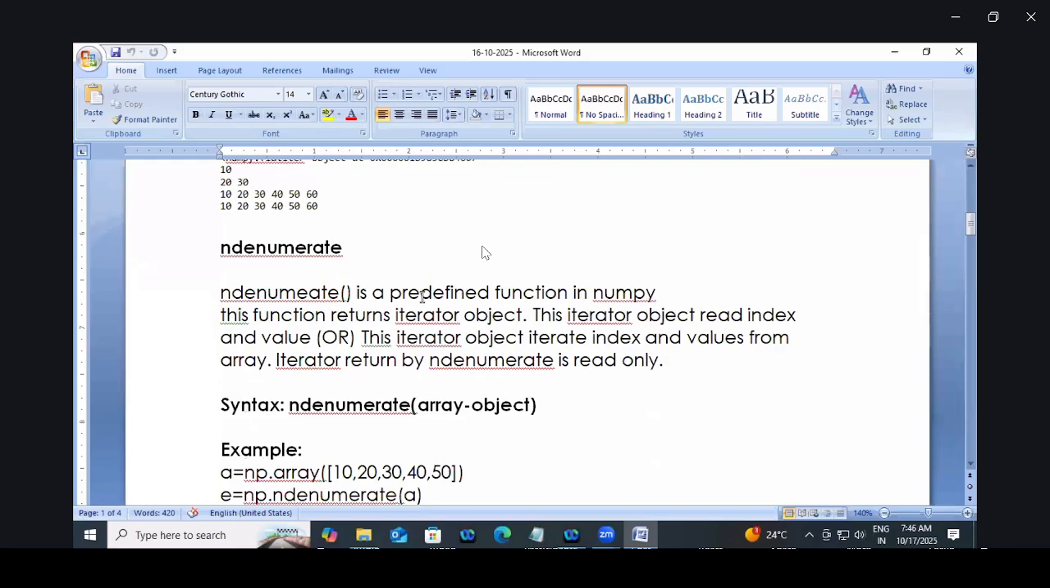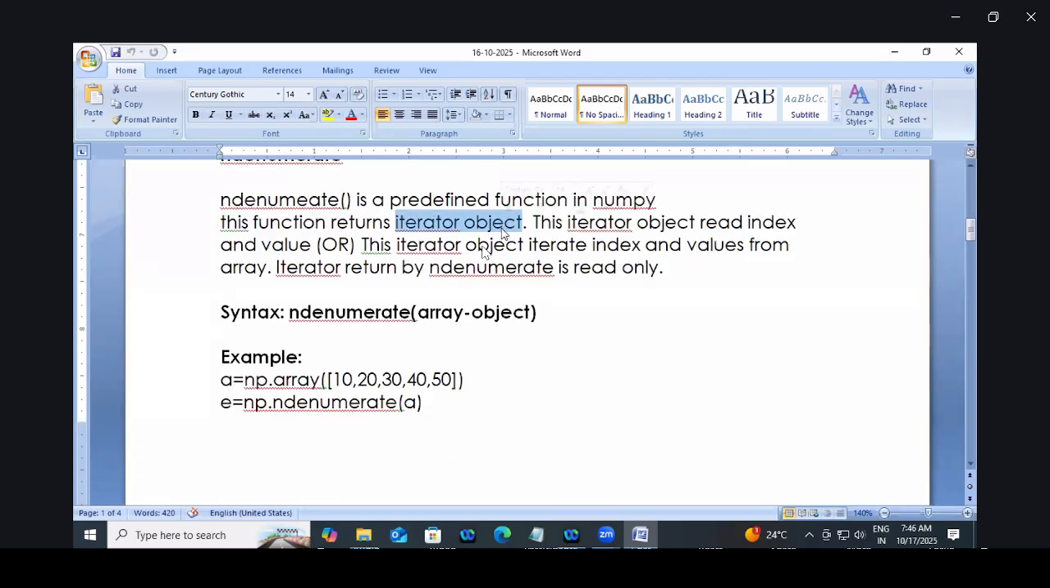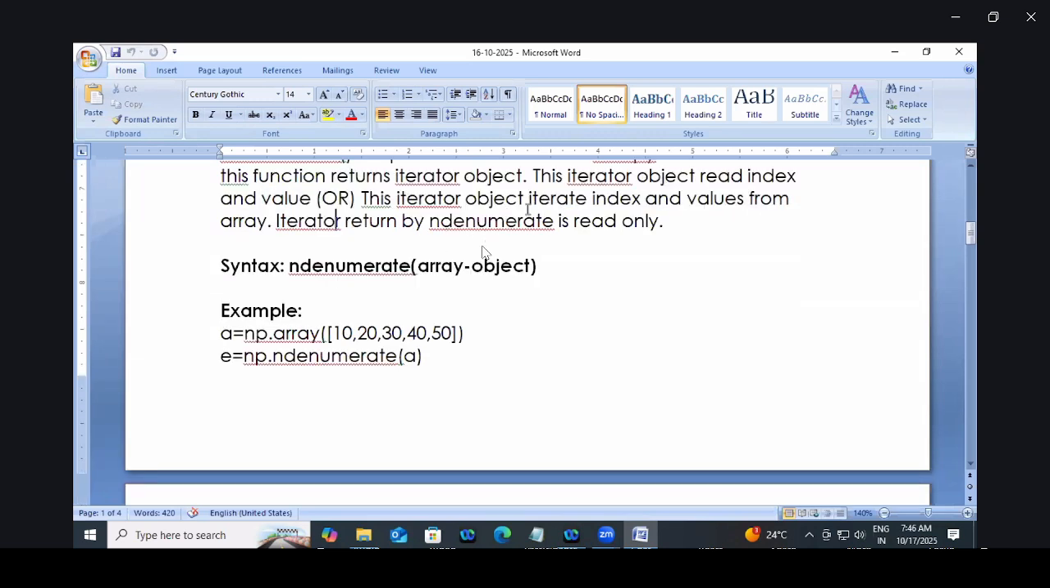So this is what we have seen. And after that I said ND enumerate. So ND enumerate is a predefined function in NumPy. And this function returns which object? Iterator object. And this iterator object reads index as well as what? Value. So this iterator object iterates index and values from the array, and it returns ND enumerate, but this ND enumerate object is what? Read only. Means using this, you are reading data, but you cannot modify the data.